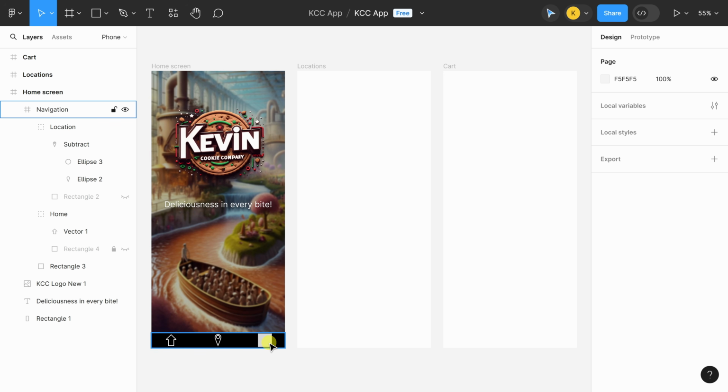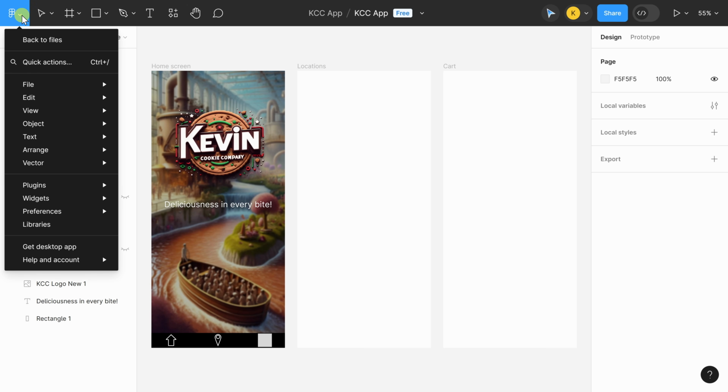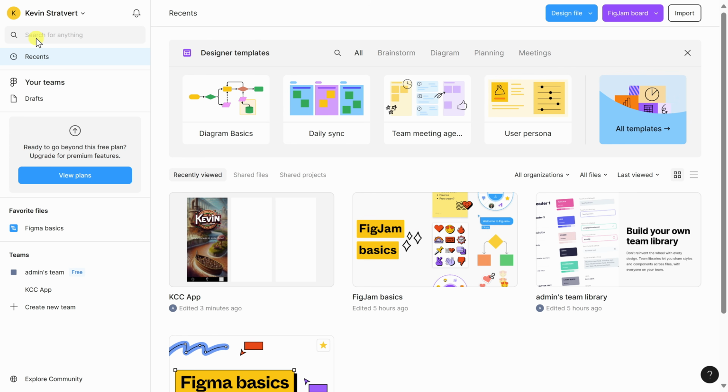For the third icon, I want this to go to our shopping cart. But instead of having us design this icon, let's see what we could find in the community. One of the great things about Figma is they have a very active community where other members pull together assets that you can leverage in your projects. To get to the Figma community, in the top left-hand corner, let's click on the Figma menu. And right here, let's go back to Files. Down in the bottom left-hand corner of the file browser, let's click on the button that says Explore Community.